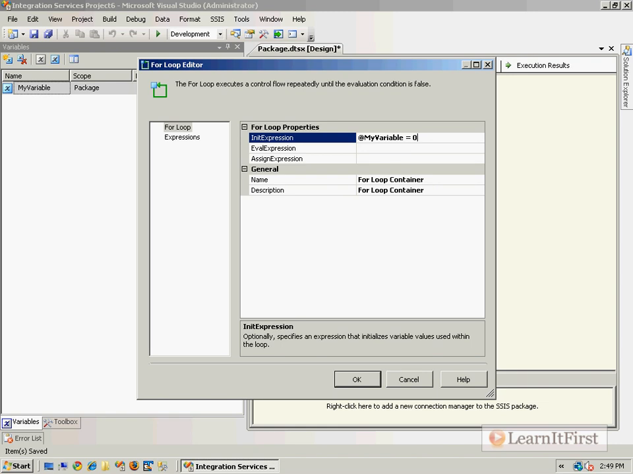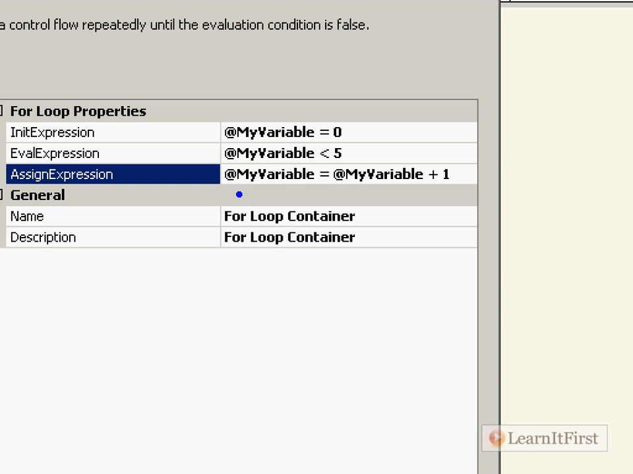When it initializes, it's going to be 0, as my variable less than 5, and I'm going to explain this. Let me just type it out. By the way, these are case sensitive, so you have to get these exactly right.